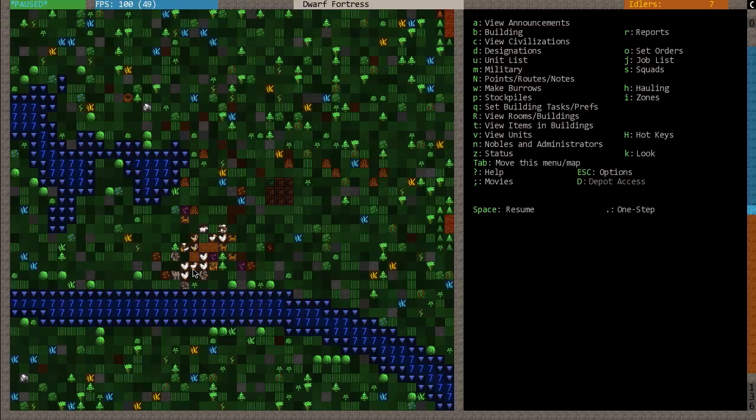So I want to get everyone to stop hanging around out here. So I want the animals to stay outside and have a little pasture, and I want all the dwarves to bring all the crap downstairs. So first things first, I'll show you how to set up.